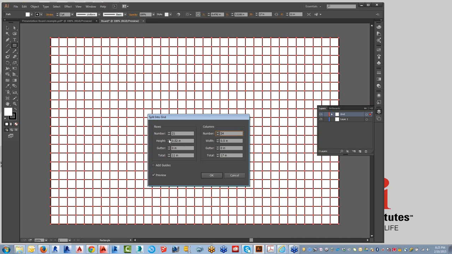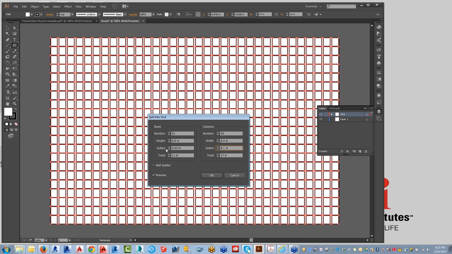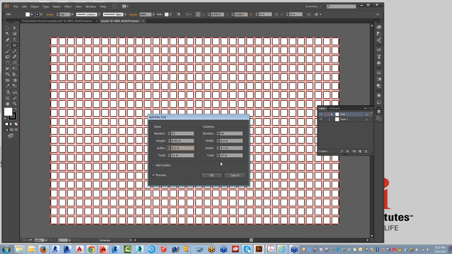There we go, 1/2 inch. I wonder if that'll hit half. There we go. And then gutters are the areas between. So I like to give a little bit of a gutter in between. And you'll see here now I have got a grid. Now some people like bigger grids.